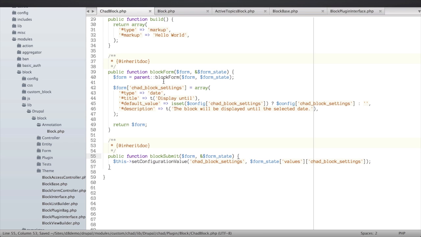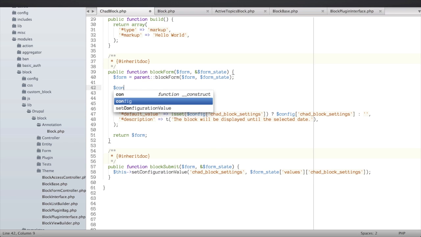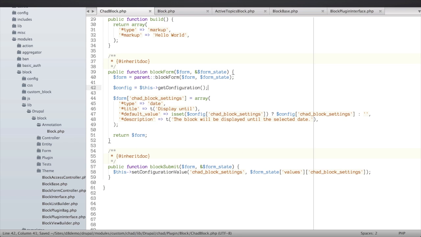I can then adjust my block form method up here and add something like this. I can say config equals this get configuration. So now it's creating a new config variable that contains whatever was saved as the configuration for this block, which will, after we've submitted the form once, contain a chad block settings key we set down here in our submit handler.